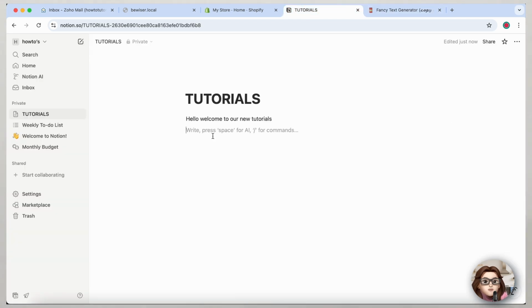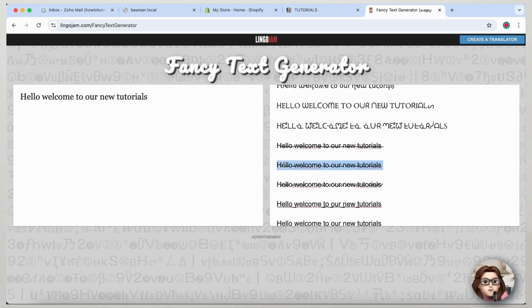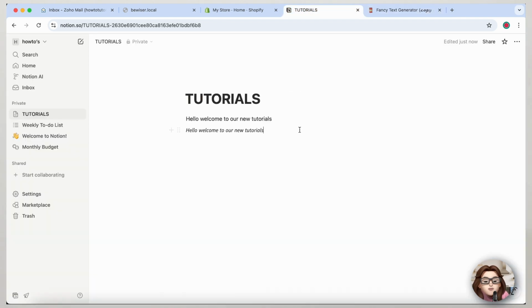Now head over to Notion, open your page and paste it directly where you want it. That's it. Your Notion workspace now has a personalized touch with custom fonts. Try different styles to keep your pages unique and visually engaging.